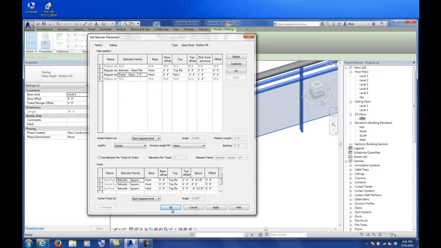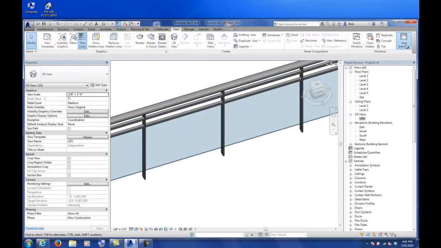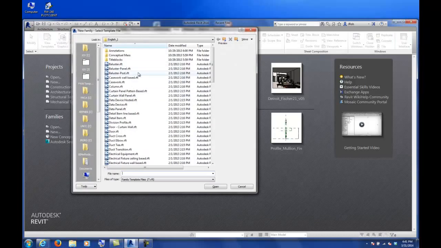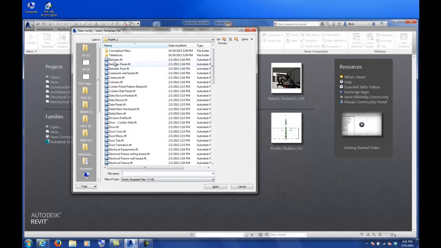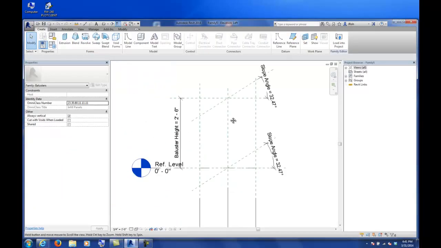So what we can do is go back to View, User Interface, Recent Files. I'm going to open up a new family, and there's one here called baluster panel. So if we model with the baluster panel, you'll notice that this template has a couple extra reference lines to it.